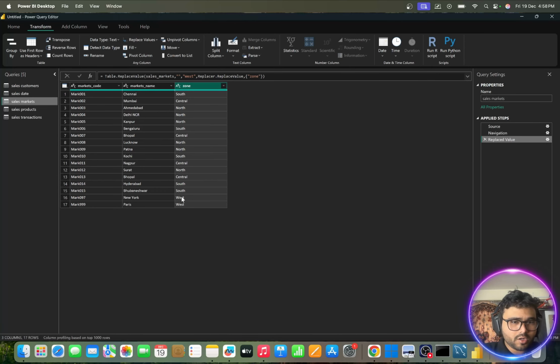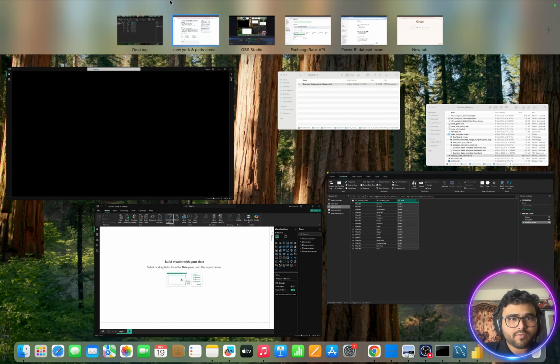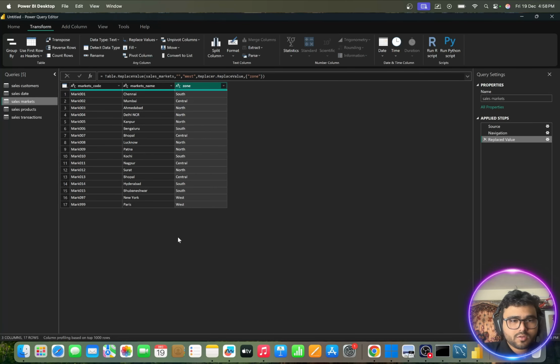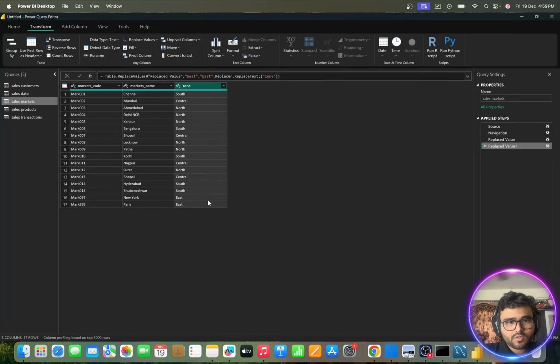So here I got west and west for New York and Paris both, but you know what I want to do? For Paris I want it to be east. So for Paris let's put east. How can I do that? I click on this and say replace values. So for west I'm going to replace it with east. Okay, so it replaced all of them.